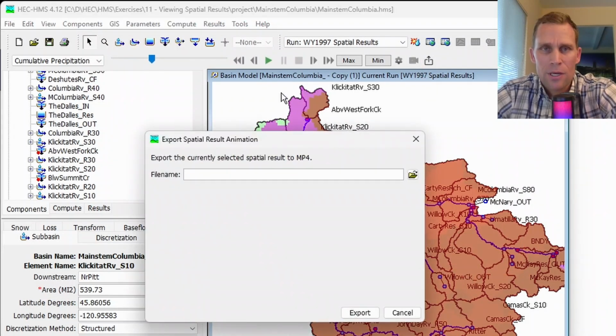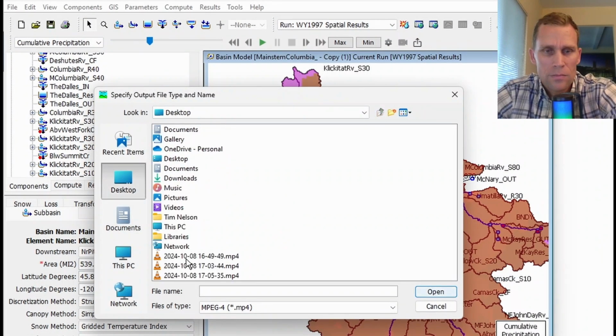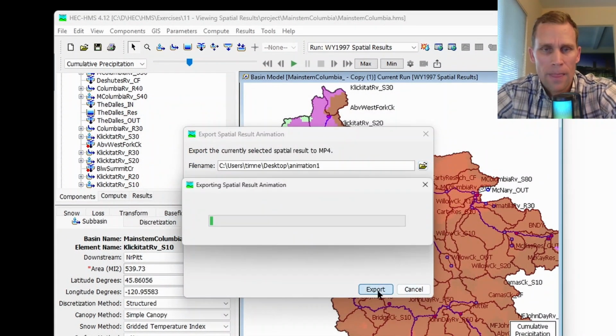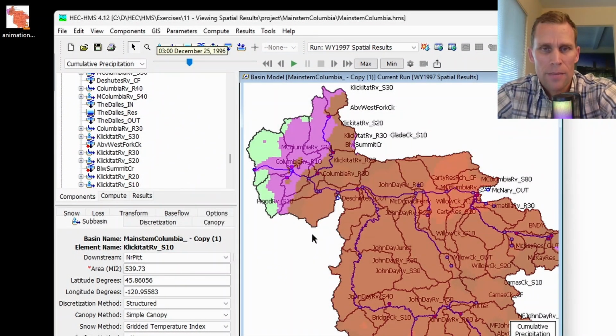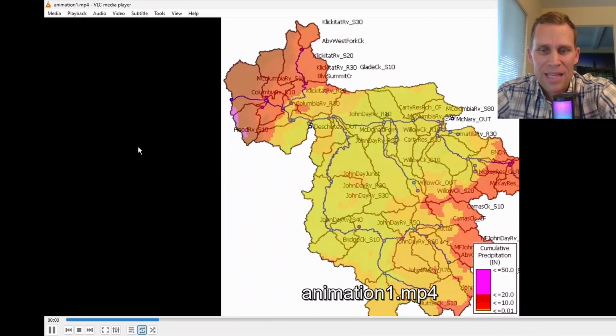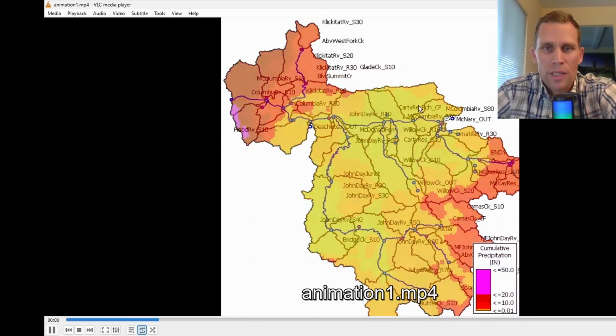Now it's stopped the animation and it's asking me where I should save that MP4 file. So I'm just going to browse to my desktop. I'll call it animation1.mp4. Okay. Export, and then okay. And then here it is right here. So it's just a saved MP4 file. And now I'm playing that video here in my video player. So we can see how the colors change and basically what was on our screen.